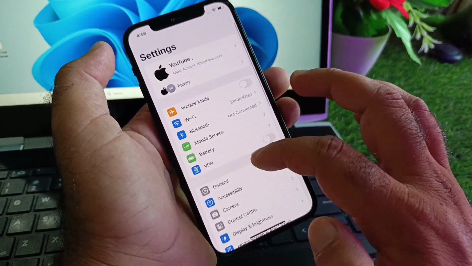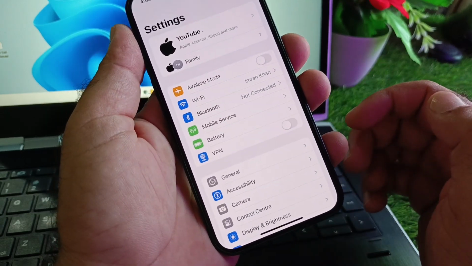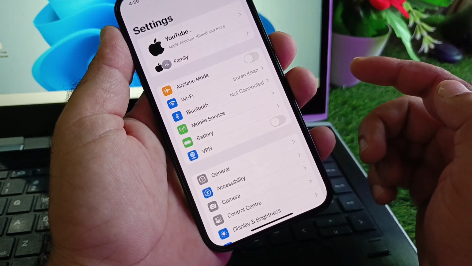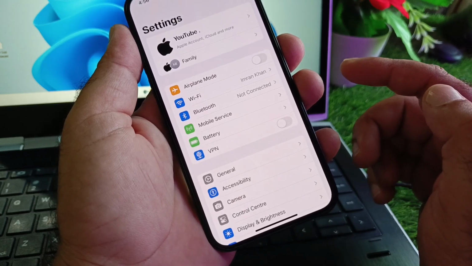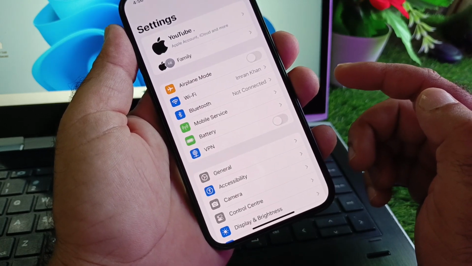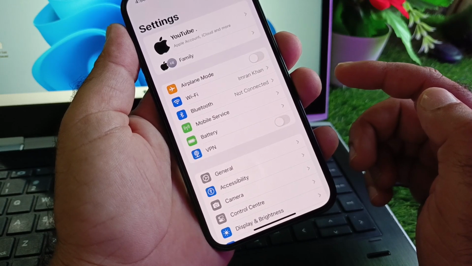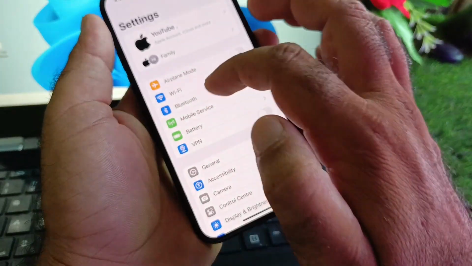After this, you have the option of VPN. If there is any connected VPN, you may disconnect it. Then make sure that you live in a country where Apple Pay or Apple Cash is available. If you live in a country where Apple Pay or Apple Cash is not available, then you may face this problem. The next method is to make sure that your bank or your card is supported by Apple Pay. If your card is not supported, then you may face this problem again.